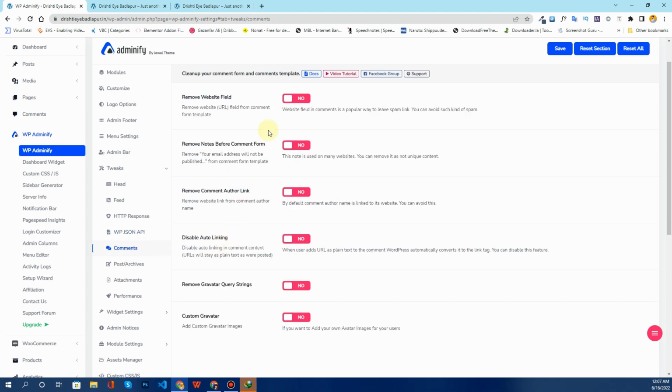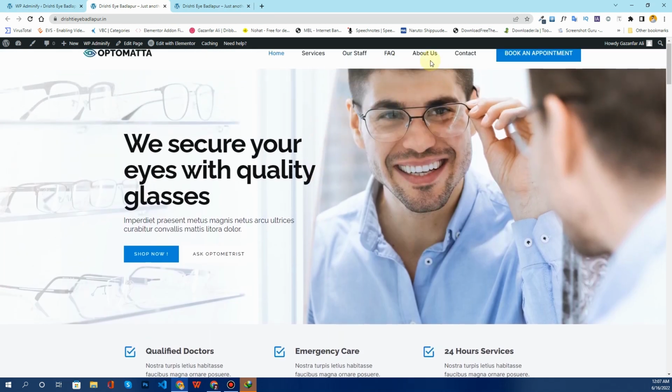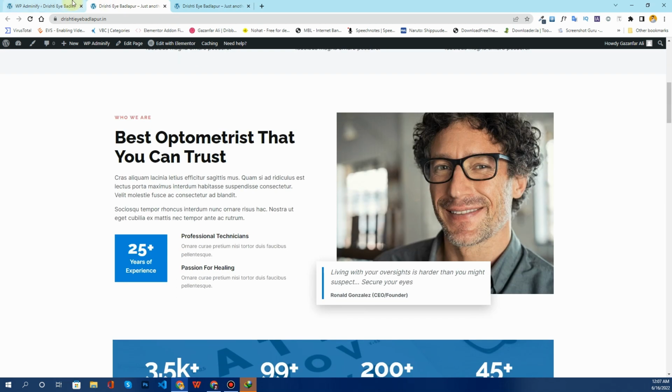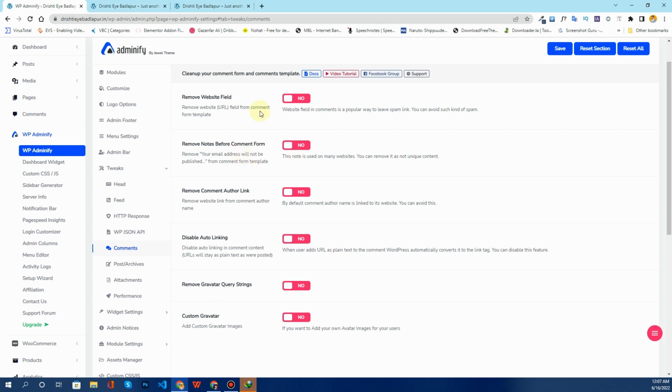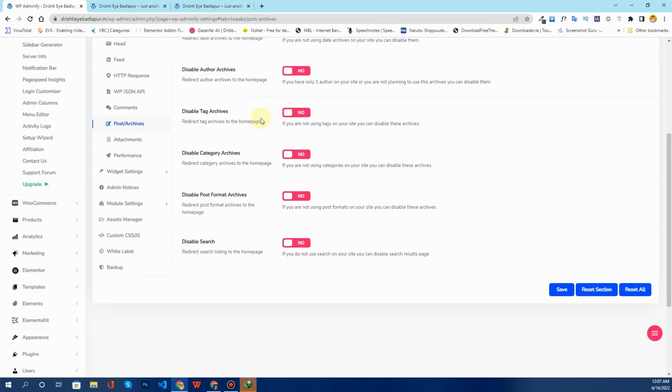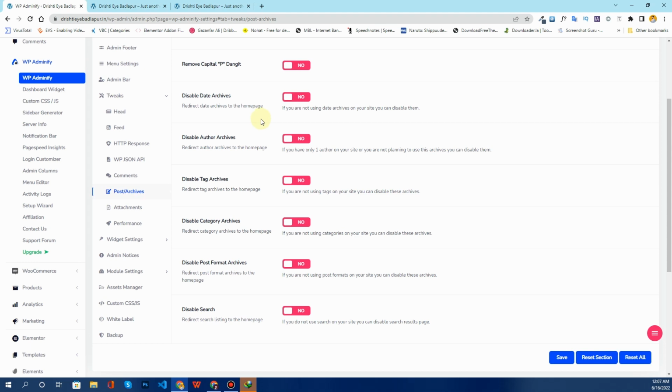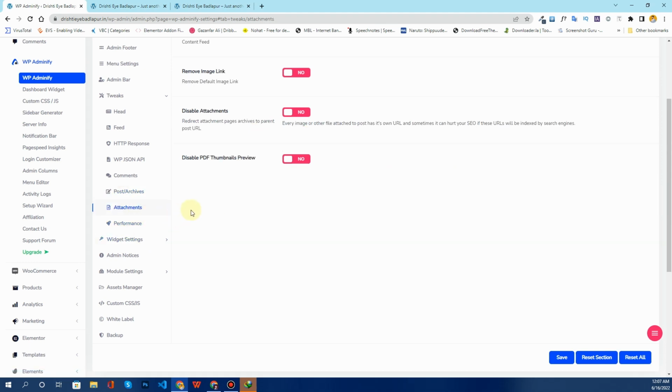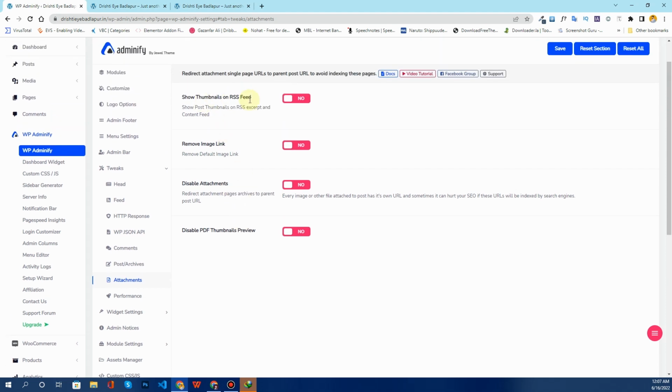Then for the comments, like for this website, I have a blog page and I require comments there, so I am not disabling the comments there. For the post and archive, I want to have the archive, so I won't be disabling any of these options there. Then you have options for attachments: remove image links, remove default image links, disable attachments, and so on and so forth. Show thumbnails on RSS feeds. You can go through these things and decide whether you want to keep them or not. I'll go with what they have by default.